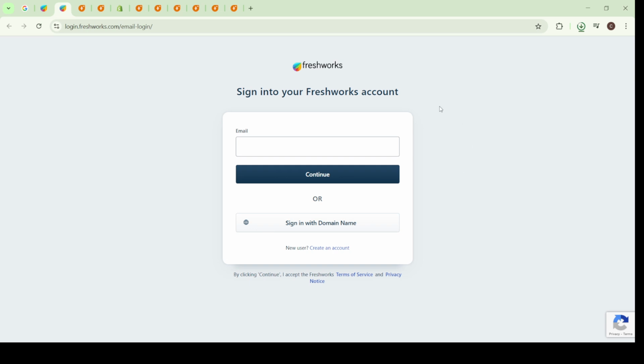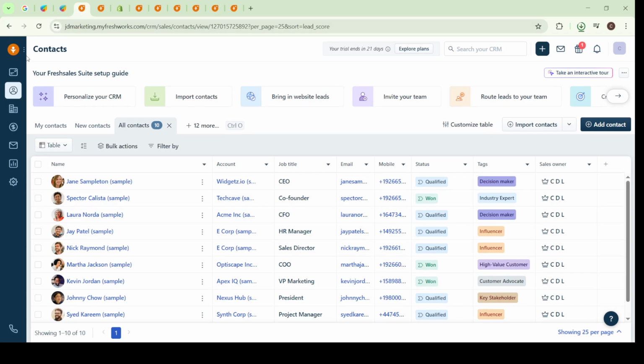After you've successfully logged in, take a look at the left-hand side of your screen. Here, you'll see a menu filled with various options. Locate the Contacts tab, which is represented by a person icon. Clicking this will direct you to the Contacts section of Freshsales, where all the magic happens.